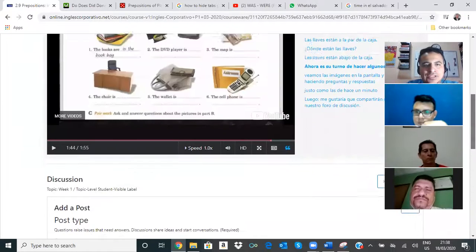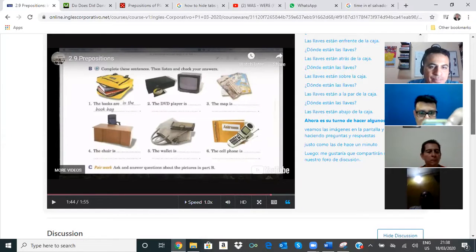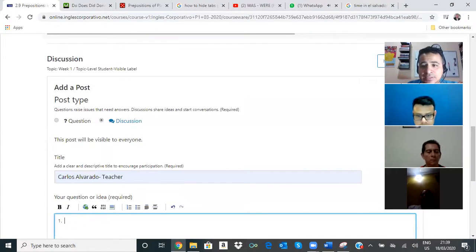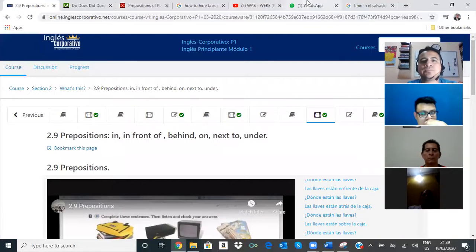Voy a completar la oración con la preposición correcta de acuerdo a los dibujos y artículos que yo veo allí. For example, number 2 dice, the DVD player is blank finished. Finish the sentence. Tienen que usar la preposición y describir el artículo que está ahí. Yo les voy a ayudar con el vocabulario. Okay? So, todos vamos a trabajar individualmente. Quiero que vayan a 2.9 en inglés corporativo, en la plataforma.